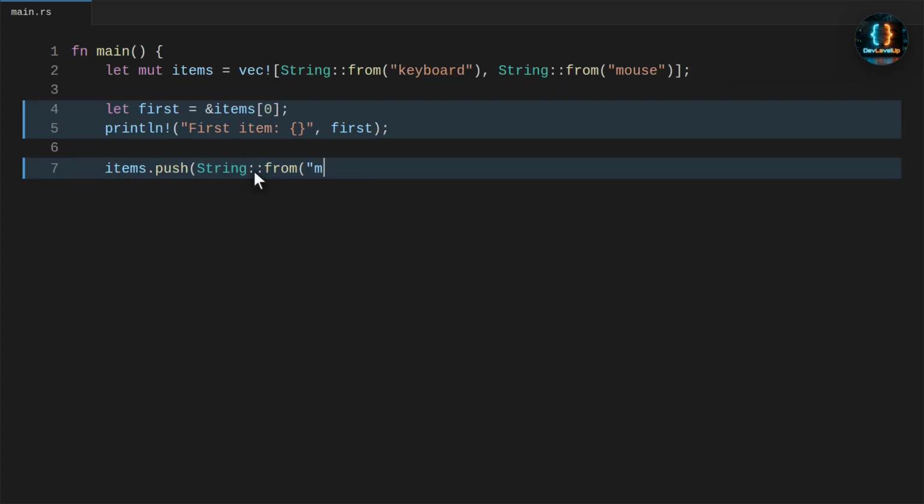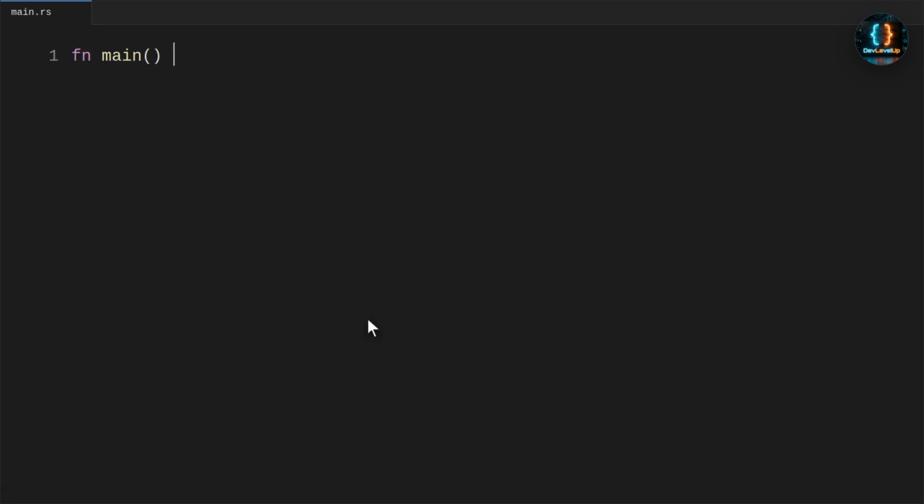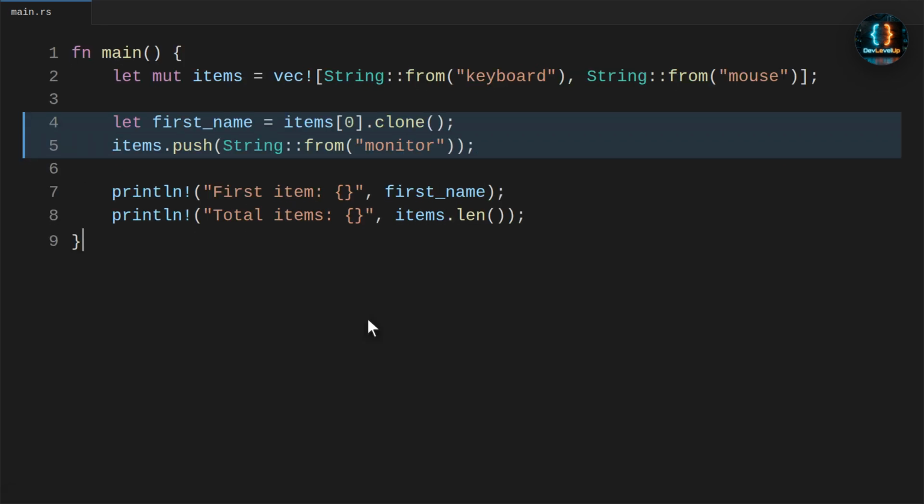Now we fix it by using the reference before changing the vector. The important part is that first is printed before the push, so its borrow ends naturally. Now we run the corrected version and the program works. The best habit here is to keep reference lifetimes short. Use the borrowed value, then mutate the collection afterward. If you really need the value later, clone just that value instead of holding a reference across the mutation.